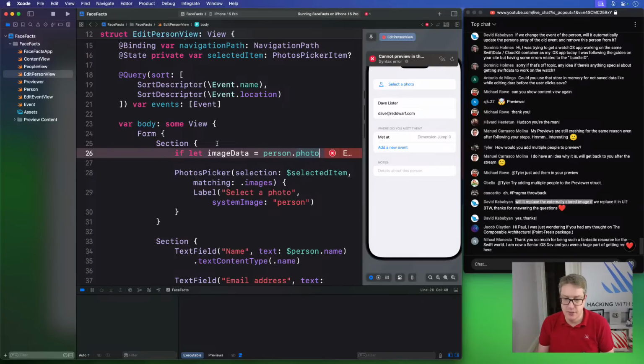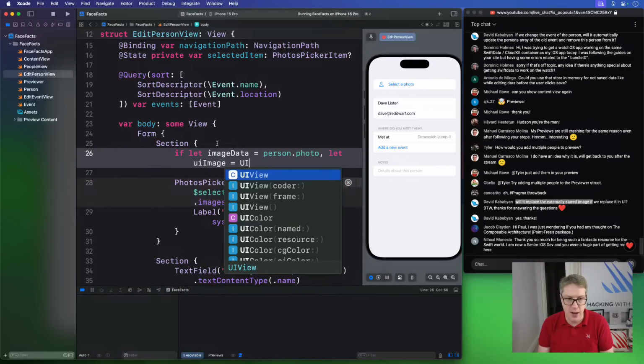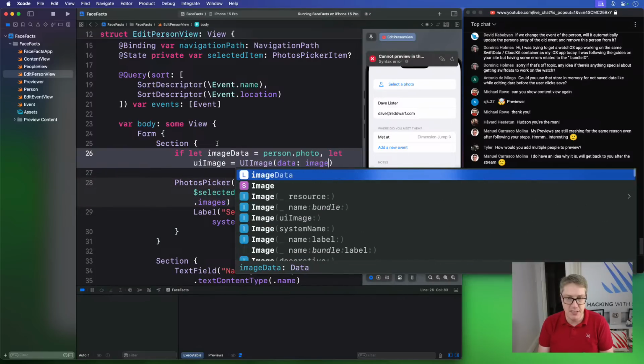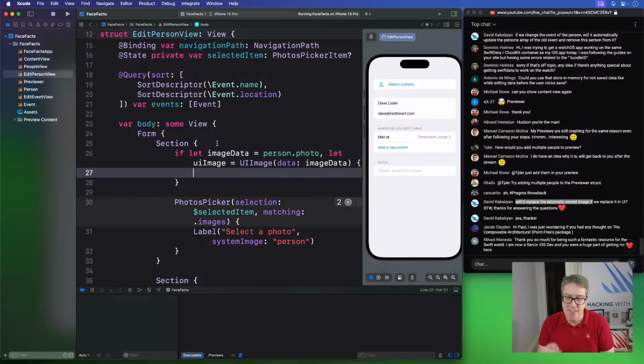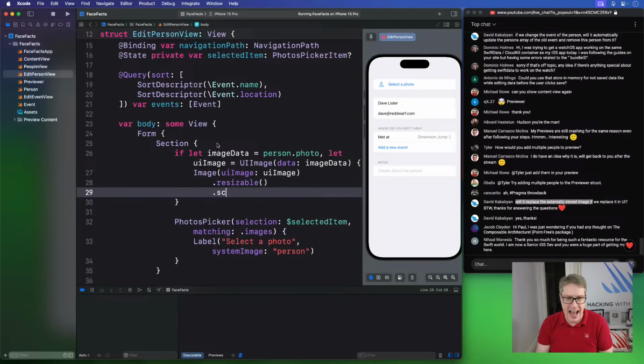If that is true, do we also have the ability to make a UIImage from that? Is this a valid image inside here and not like a zip file or something? We'll do let uiImage equals UIImage(data:) of that imageData. If both those are true, we now have a valid UIImage containing the person's picture. We can place that inside a SwiftUI Image. I can say Image(uiImage:) of that uiImage. I'll make it resizable and scaled to fit. And that's it done. That's all the code done.